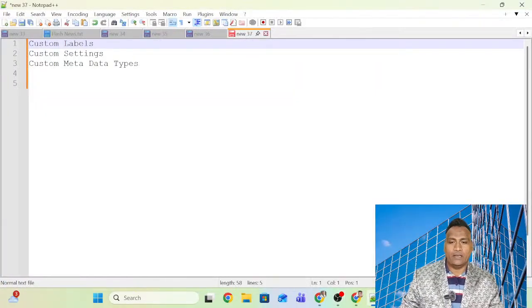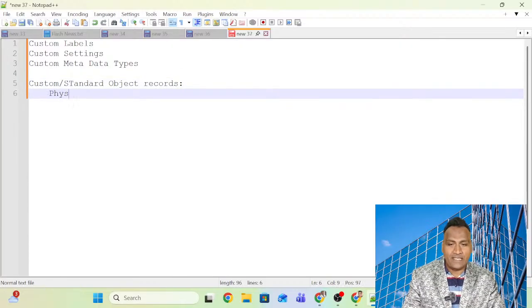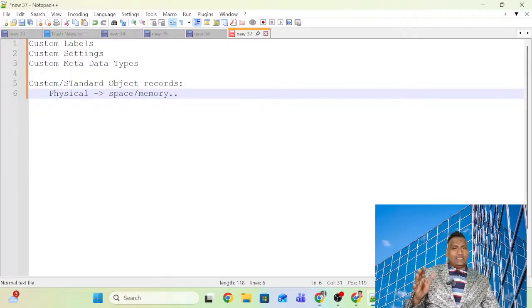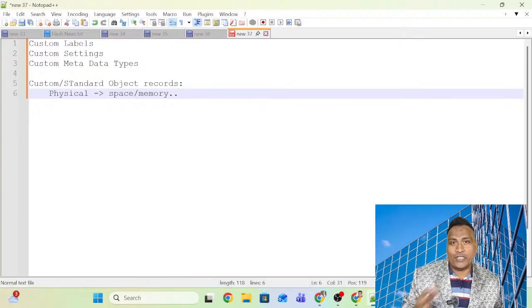That is our custom or standard object records. So, what are these? Physical means it consumes some space or memory, whatever you call it. Can you deploy this data along with a package when you deploy your components? Can you deploy the records? It's not possible, right? Because it is physical, it's not metadata.